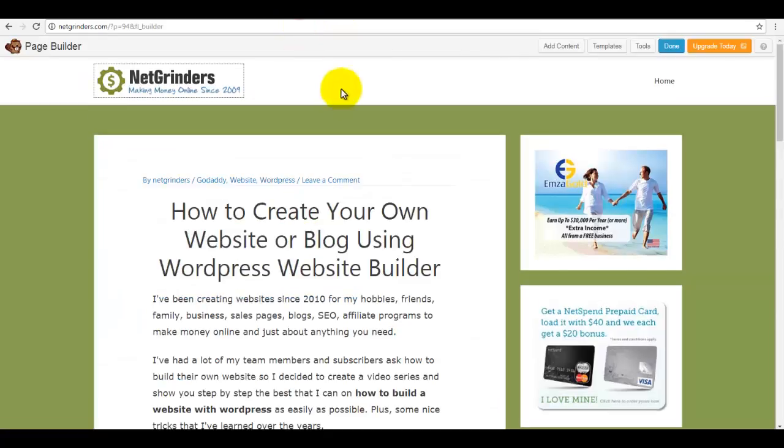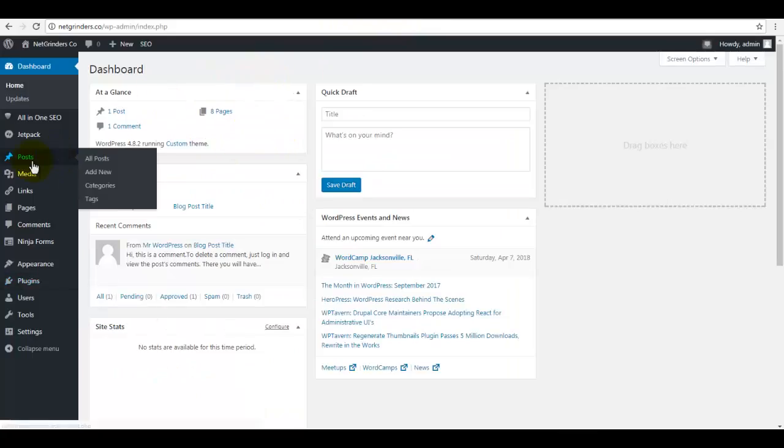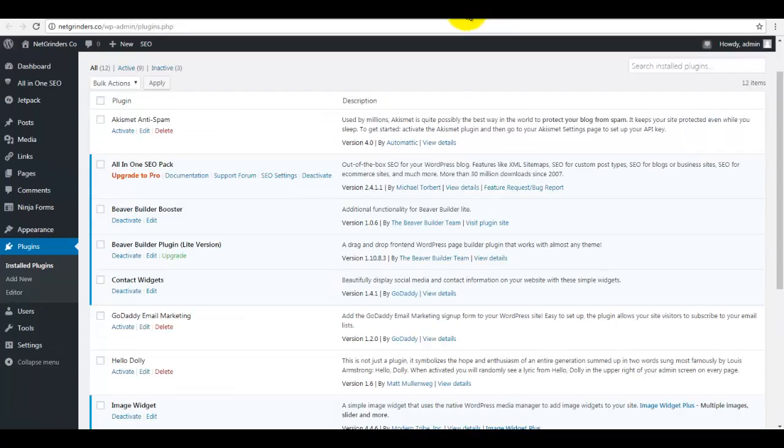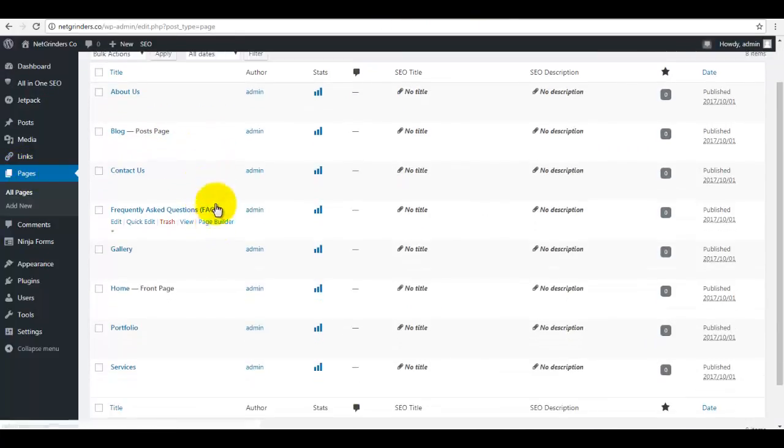Sorry, I've got pages everywhere. Alright, so once you go to pages, here we go. Once you go to pages, I think I was already in there, but it's okay. Once you go to pages, select the page you want to edit, and as you can see, you can use the page builder right here.